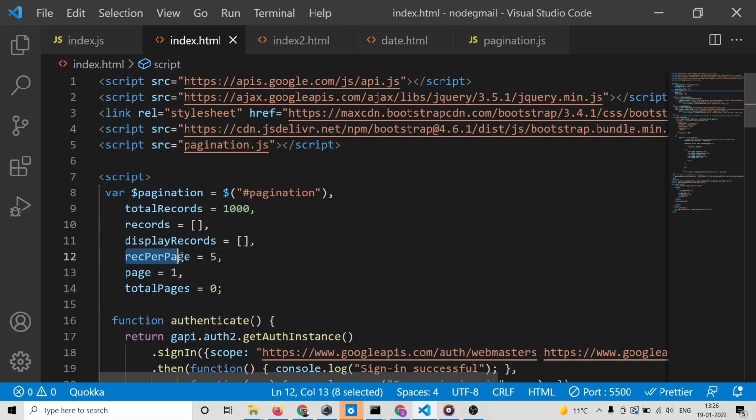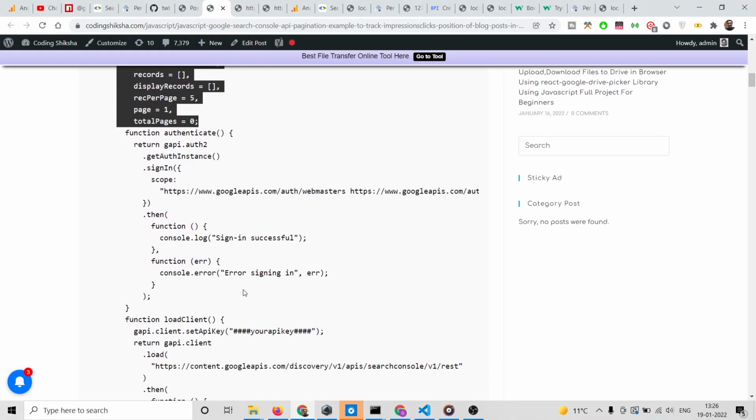Then we got record per page, so how many blog posts you want to see per page. Let's suppose I want to display 25, so I can increase this from 5 to 25. And total pages we will calculate as we go on. So these are some of the variables you need to declare.